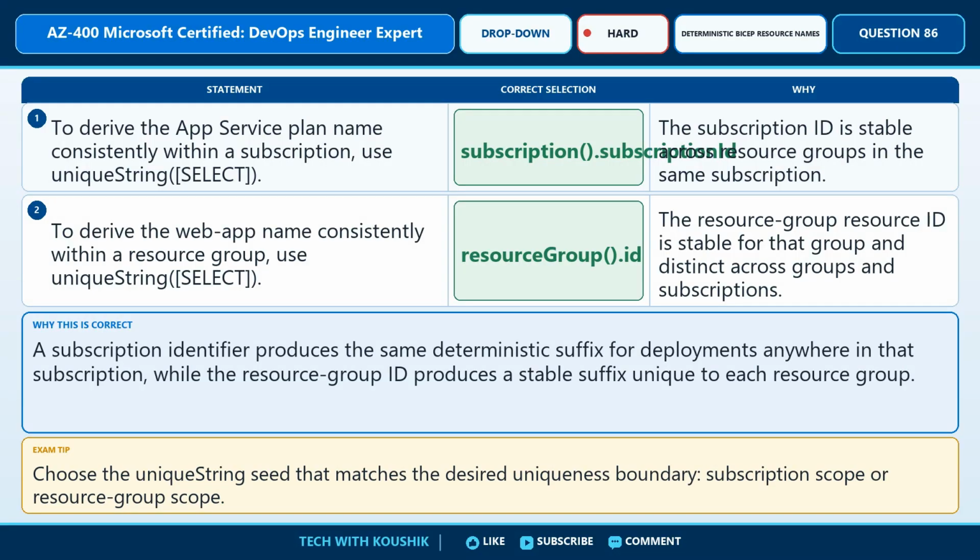For Statement 1, the correct selection is subscription().subscriptionId. The subscription ID is stable across resource groups in the same subscription. For Statement 2, the correct selection is resourceGroup().id. The resource group resource ID is stable for that group and distinct across groups and subscriptions. Exam tip. Choose the uniqueString seed that matches the desired uniqueness boundary, subscription scope or resource group scope.